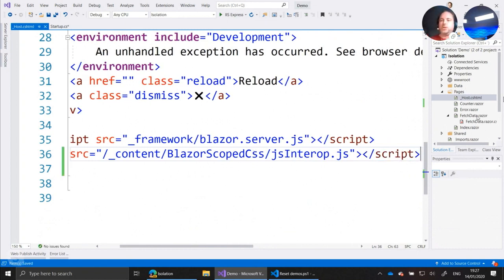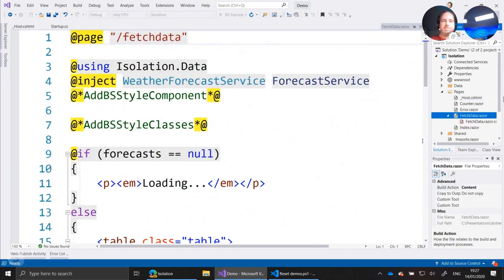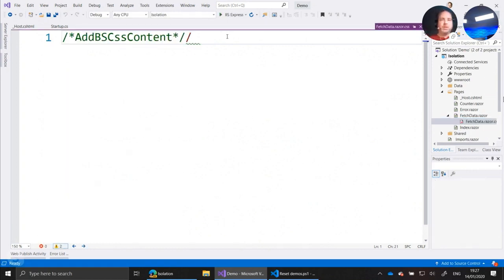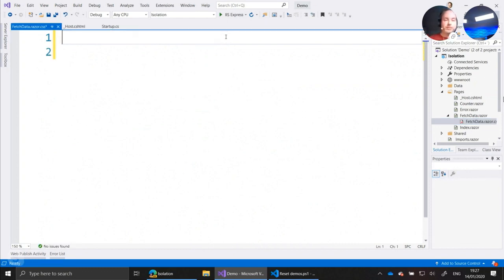So then we can go to FetchData. And I have added a file called FetchData.razor.css. So this is the file that's going to contain our CSS code. So let's create a couple of CSS rules. So my first scoped component, and then we're going to add a scope ID. This is the one that's going to be replaced later on.